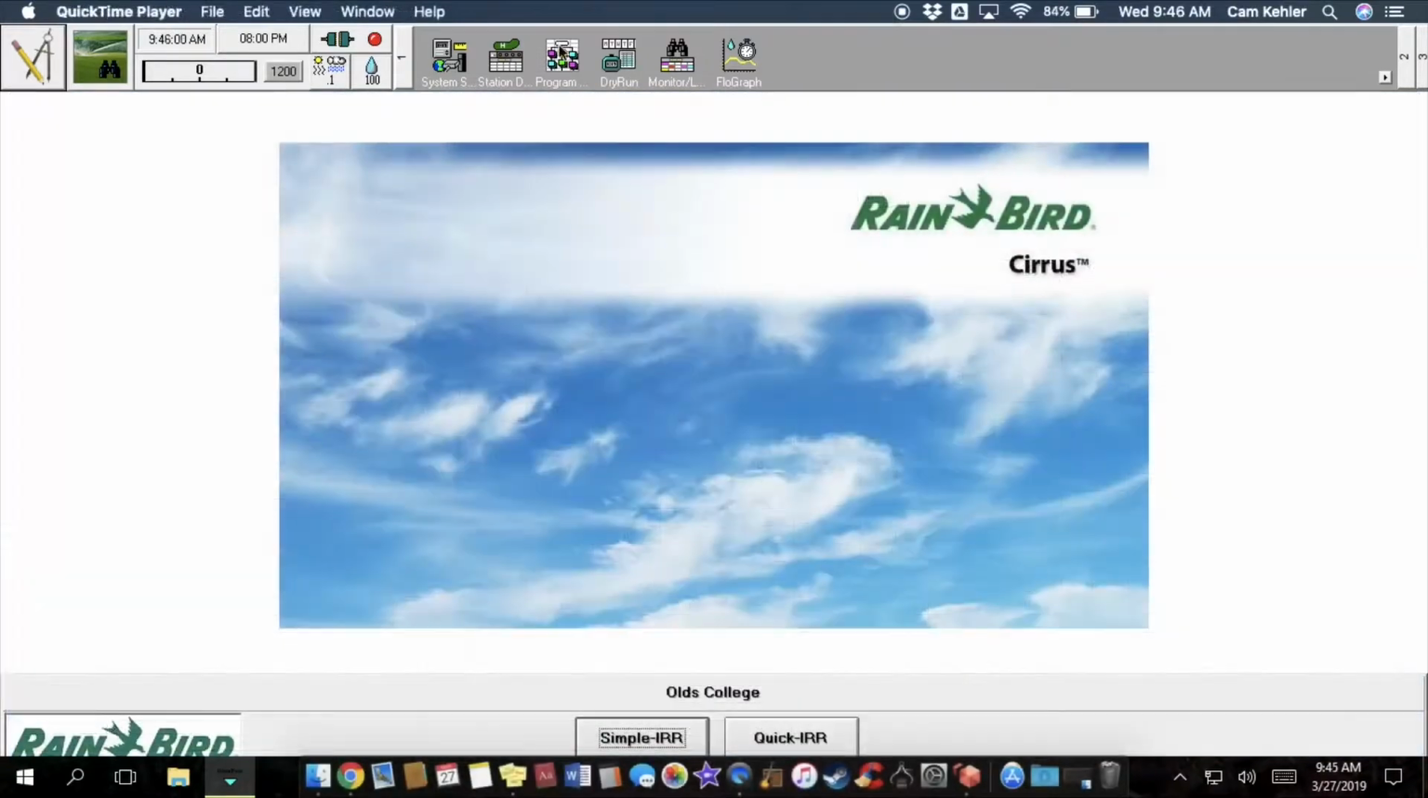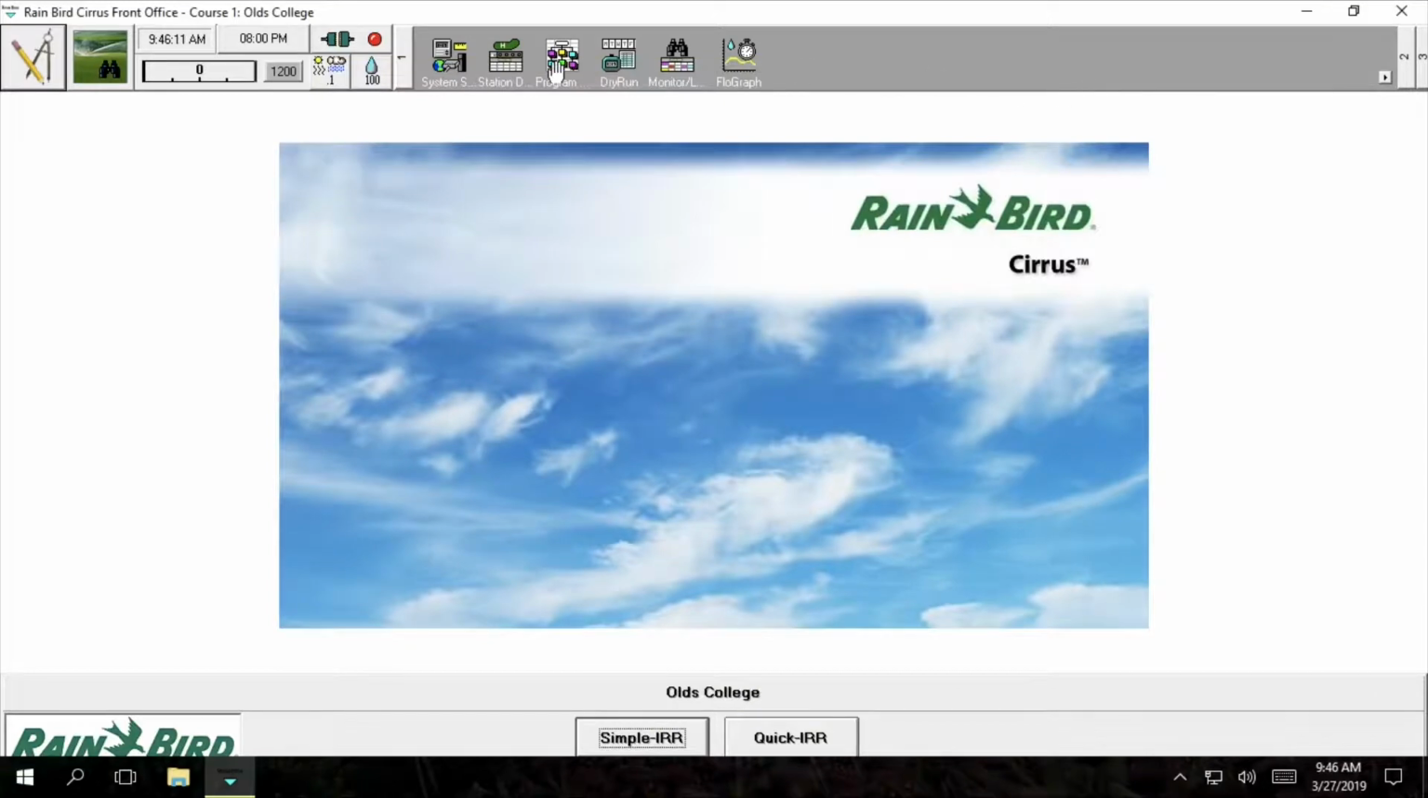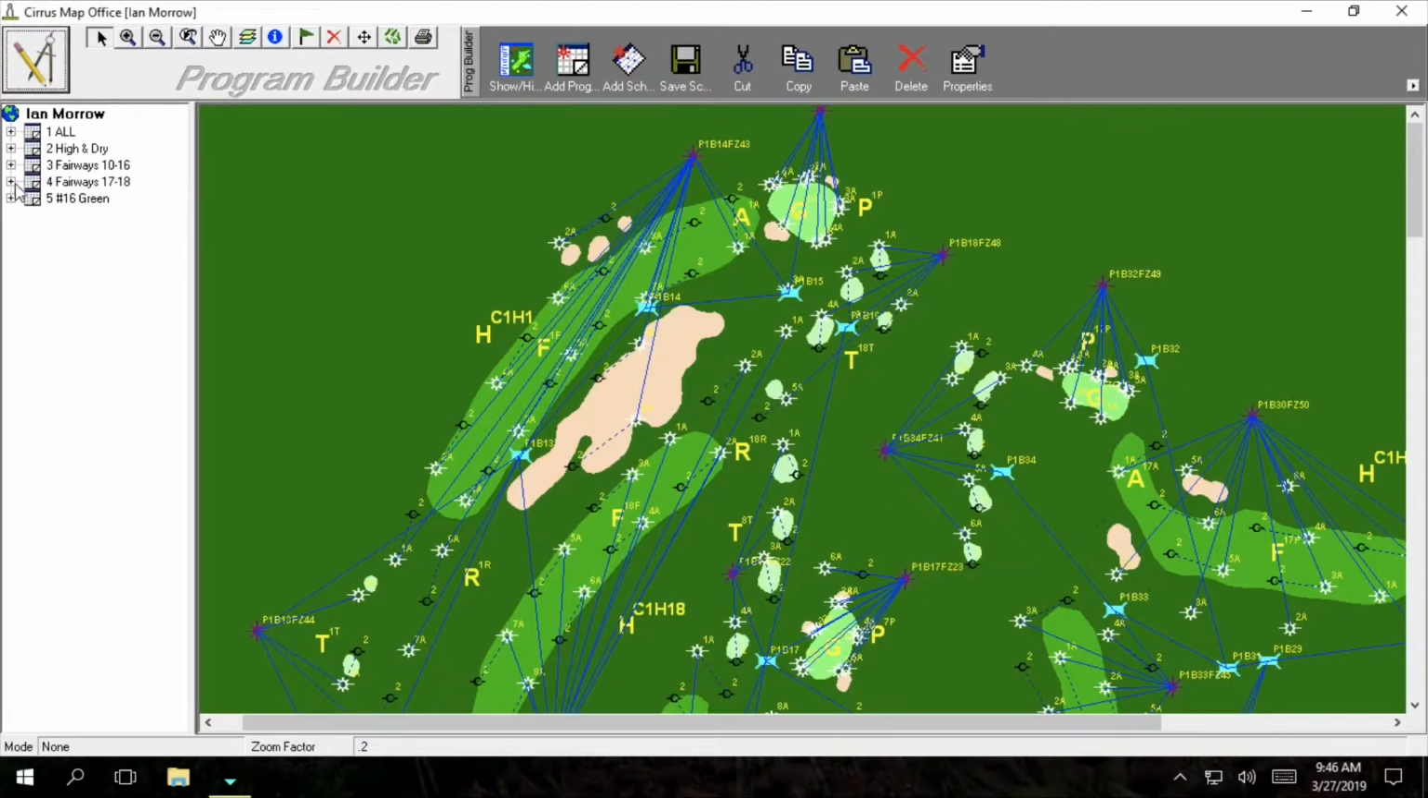How to create a program that waters all of the back 9 fairways from green to tee. However, the 17th and 18th fairway are only to be watered every 3rd day. To start with, we'll enter into the program builder, create a program for the fairways 10 through 16, as well as a program for 17 and 18.